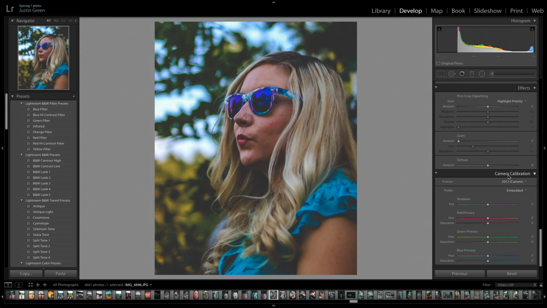Now we're down into the camera calibrations. This is where you start tampering with the colors of your photos, and like I said, I wanted to go for that teal and orange look, something similar to that. So this is where we're going to start messing with that.